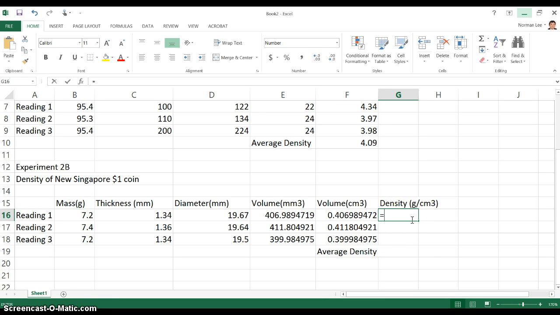Okay, and now we are ready to calculate the density. Again, press the equal sign, select the mass, divide symbol, and select the volume in cm cube. And then that is 17.7. Perhaps you might see more decimal places, but that's fine. Let's show more decimal places on my side.